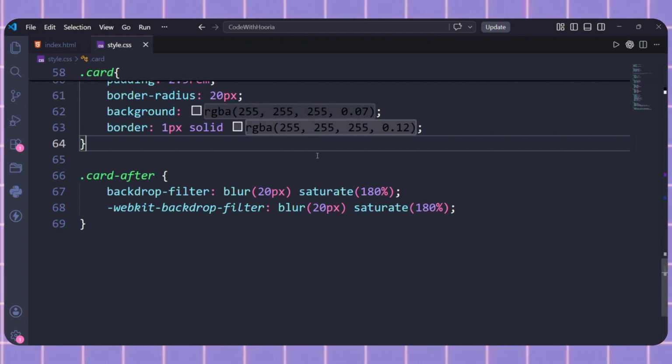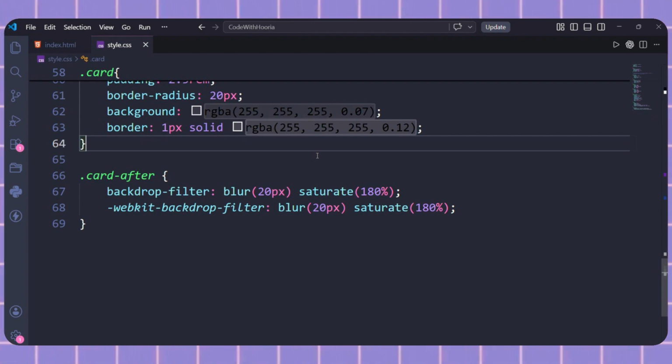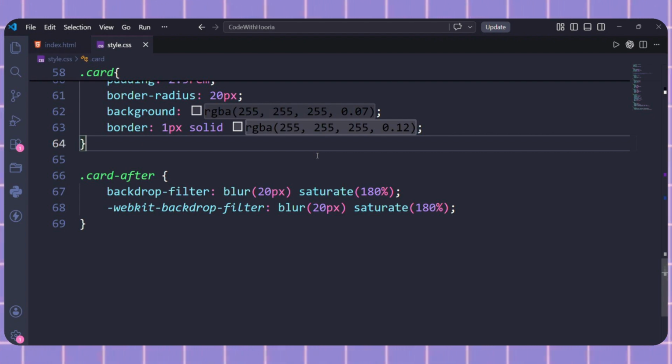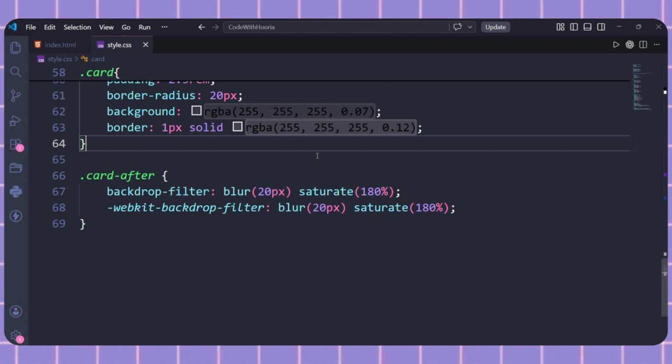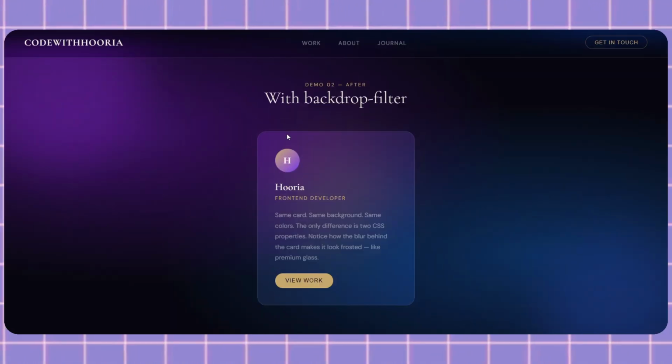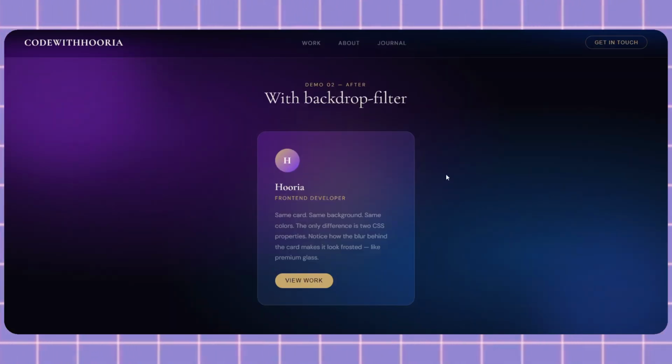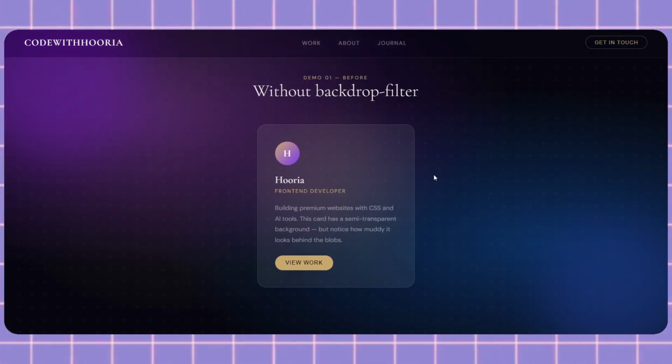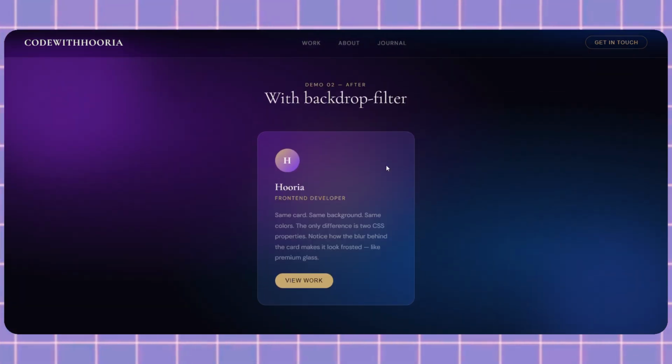Second, WebKit backdrop filter. This is the same property, just with a prefix for Safari. Always write both. If you don't, Safari users, which is a huge chunk of your audience, see nothing, no effect, just a muddy card. 2 lines always. There it is. That's the effect. Every luxury brand website, every premium SaaS product, every Apple-inspired UI, this is how they do it.